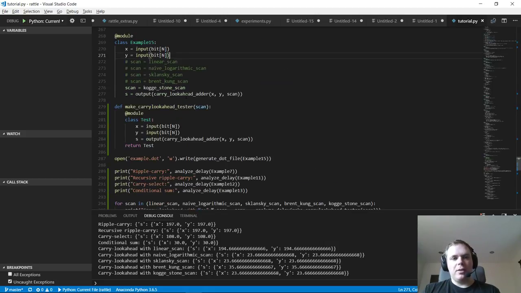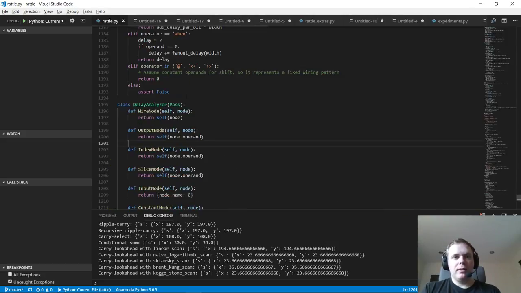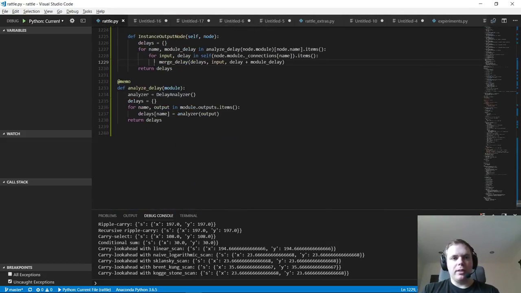But now let's look at it through the lens of this static delay analysis tool I wrote this morning. It's very simple.